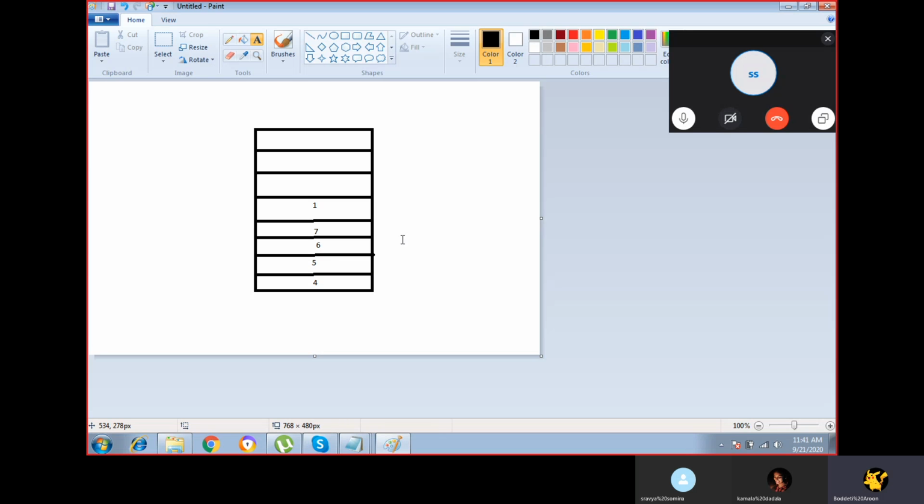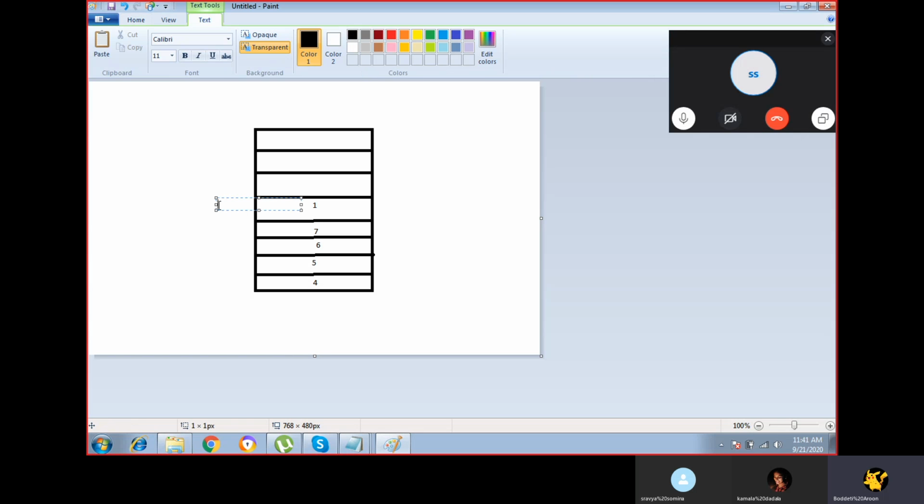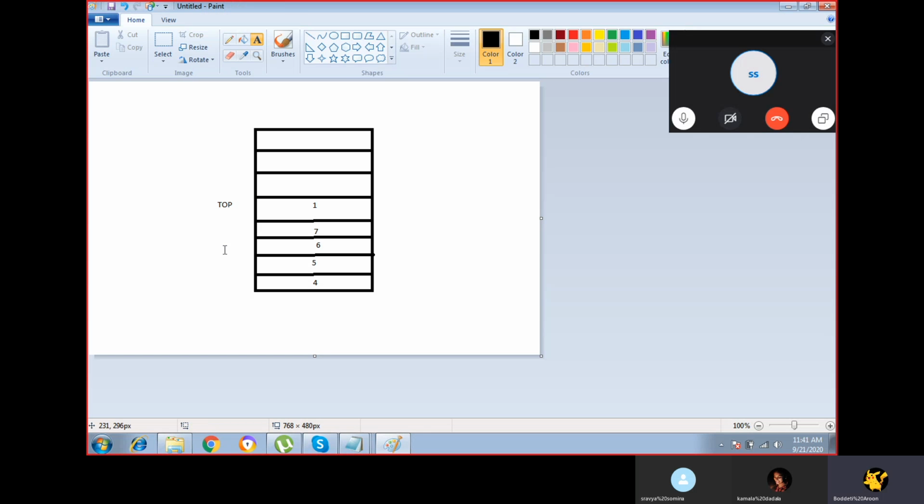If you observe the stack, 1 is at the top. So 1 is called the top of the stack, and the remaining elements are present at the remaining positions.